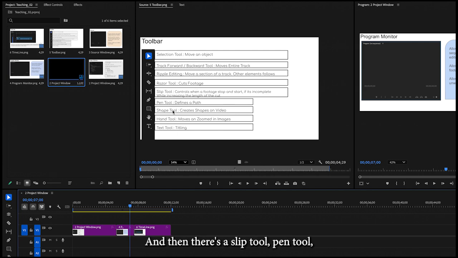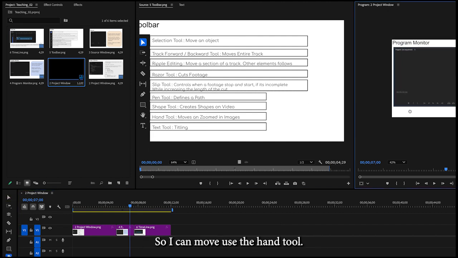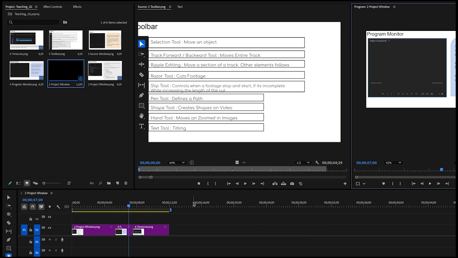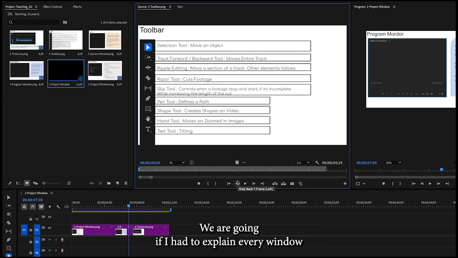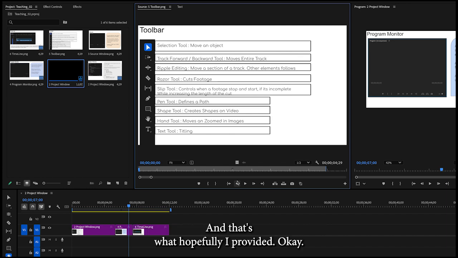And then there's a slip tool, pen tool, all this stuff that we're going to talk about. Obviously the text tool, and the hand tool is pretty important. I can use the hand tool to move the visual program around however I need. So that's pretty much the different windows. Again, I'm just trying to give you an overview of what we're going to study. If I had to explain every window individually in this video, we'd be here for an hour. So quick and easy video is what I believe in, and that's what hopefully I provided.